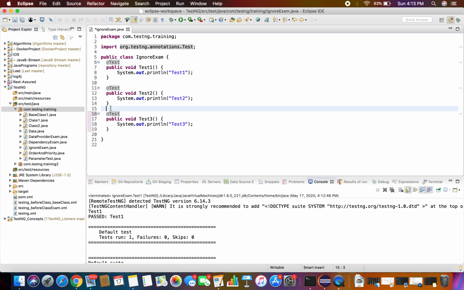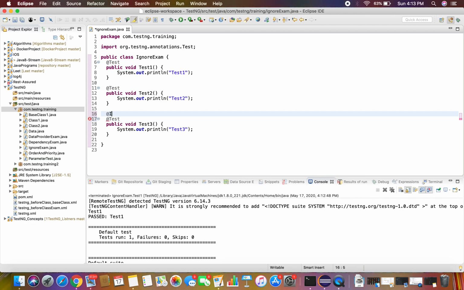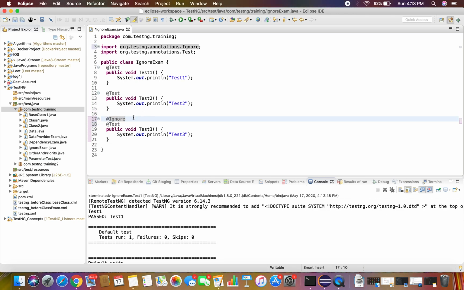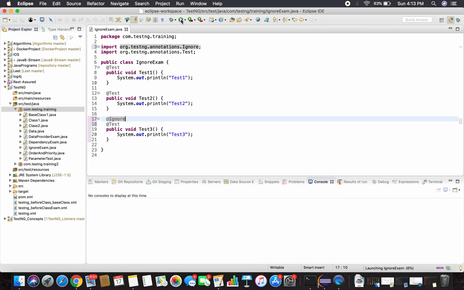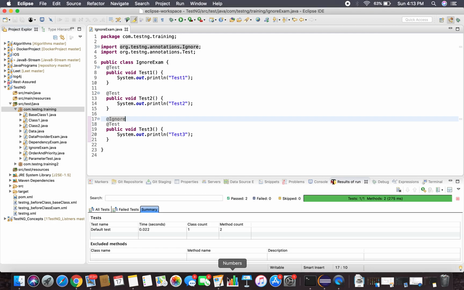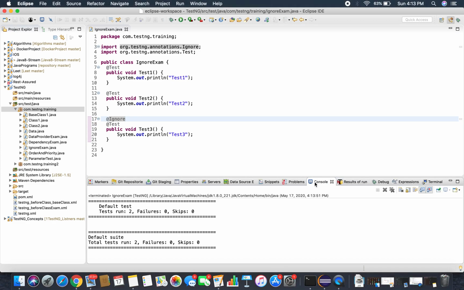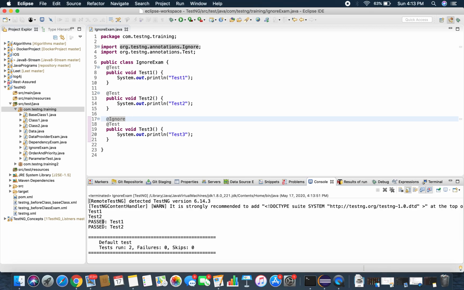Let's say, let me add @Ignore. I'm adding an ignore on this specific test. If I run this, still this test will not execute because I'm using the @Ignore annotation. This method will be ignored. This is not going to be considered as a test case. Now run this. See, still only the first test and second test get executed and you ignore this test case.